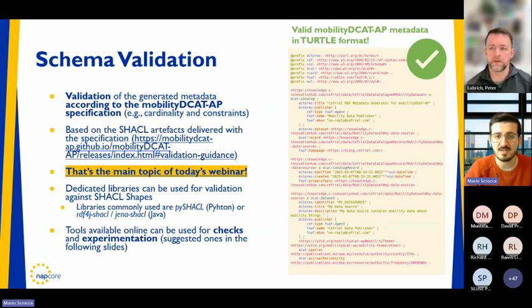And regarding the tooling, also in this case, there are different approaches. First of all, let me cite some libraries that can be used to do this programmatically. Commonly used are PySHACL for Python, or RDF4J SHACL or Jena SHACL for Java. But there are really a lot of libraries also for JavaScript, for example. And you can use the link that I provided in the slide before to find also tools for SHACL validation for every programming language that has a library supporting this.